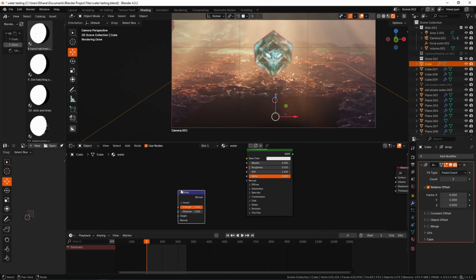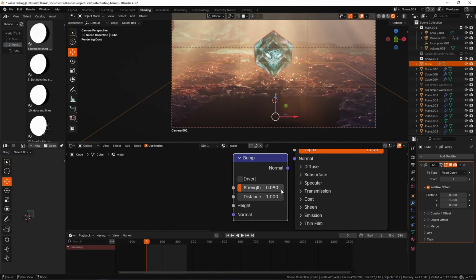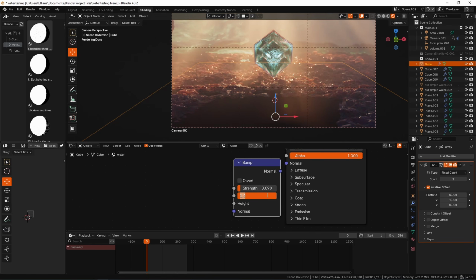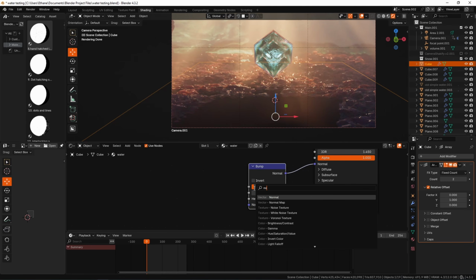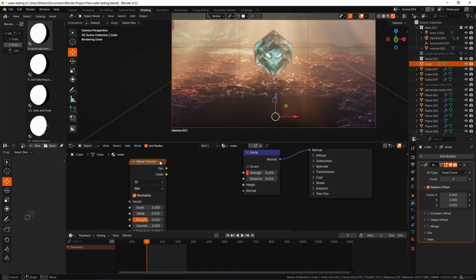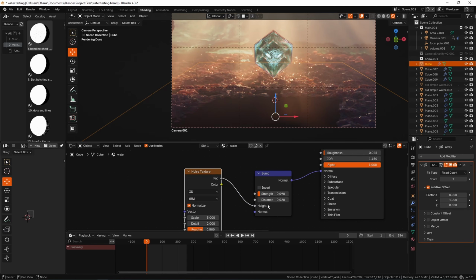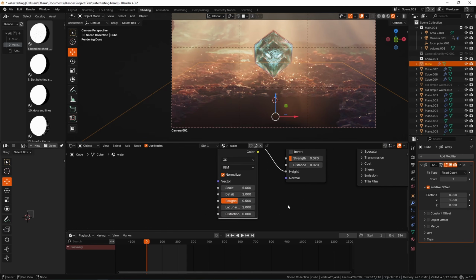Gonna want to add a bump map. Make the strength on that 0.09, I'd say. Distance can be something like 0.02. Now we're just going to want to feed a noise texture into that. And this is going to be giving us kind of like the wave ripples. So that's just plugged into the height.